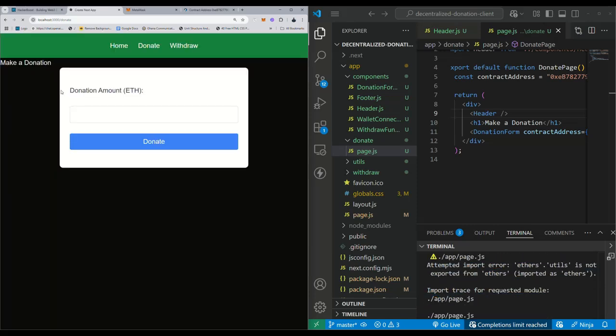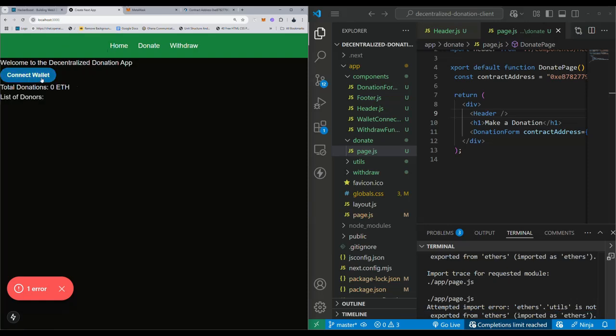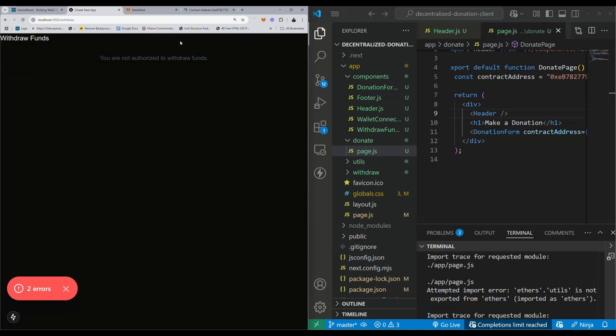Okay, so you can now see that inside the donate page, we now have the header. So we can route back to the home page, connect our wallet, and route back to the donate page. But when we route to the withdraw page, we won't be able to route because there is currently no header there. So let's route to it. You see that there is currently no header on the withdraw page. So we have to import it there too.